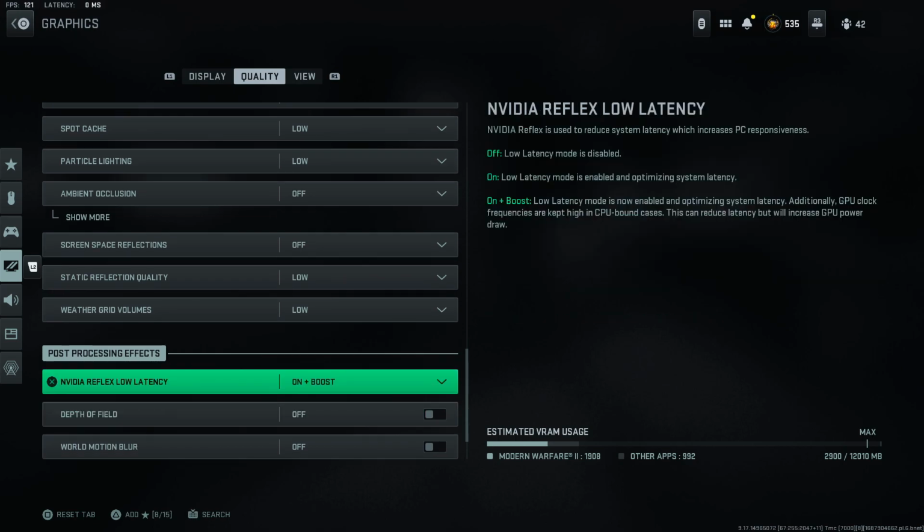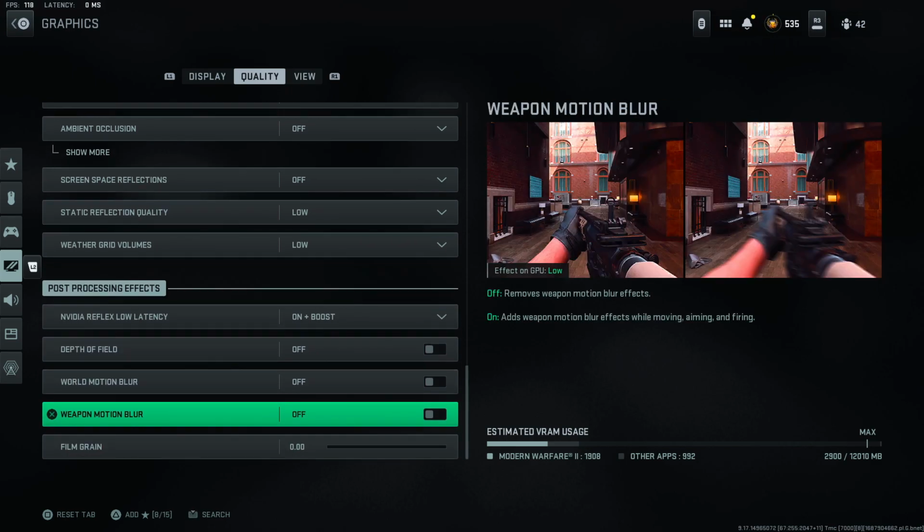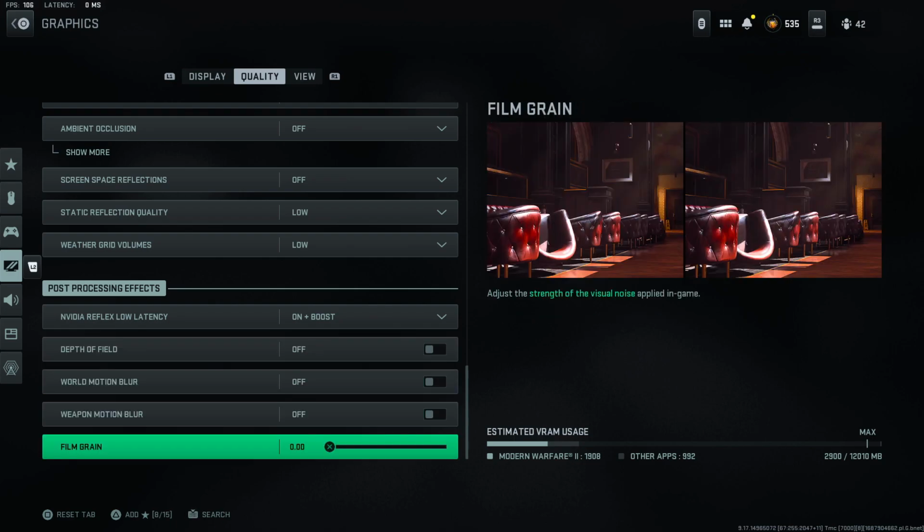So right here, in NVIDIA Reflex Low Latency, definitely have this on plus boost. And then depth of field, world motion blur, and weapon motion blur, I definitely have all three of these off. And then for film grain, I like to have this personally on 0.